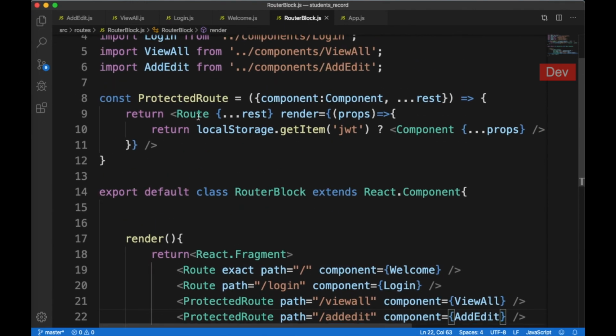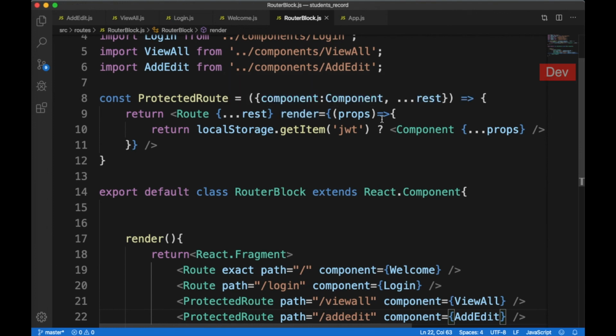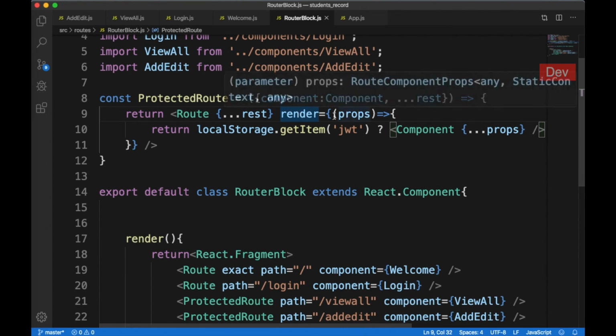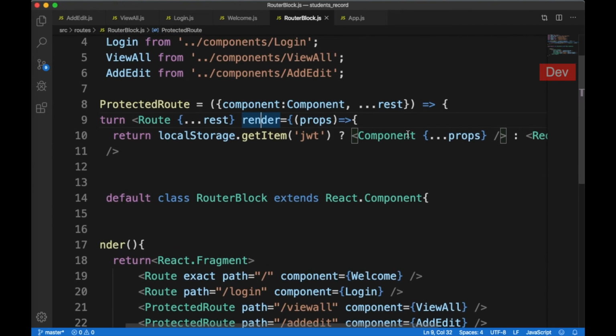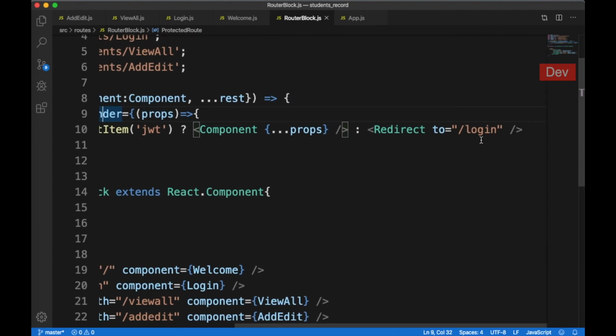So creating a customized router is nothing but creating the instance and having the render function or render attribute with a function definition. Remember, there are two return statements, not to get confused, because the return in this case returns the route. The route in turn has a render attribute which expects a JavaScript function, which has a condition inside. When the user is logged in, if any JWT token is found, load the component as it is. Otherwise, redirect the user to login.